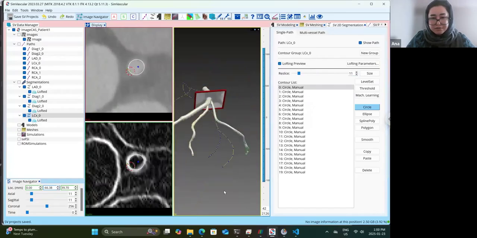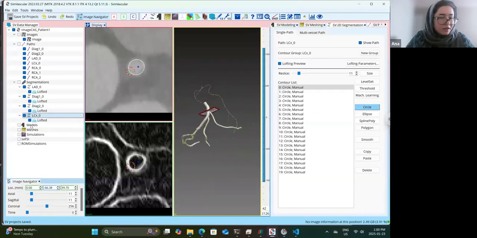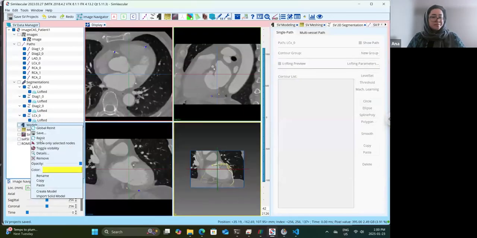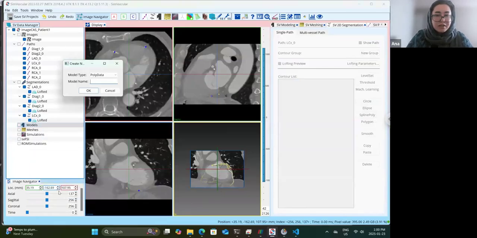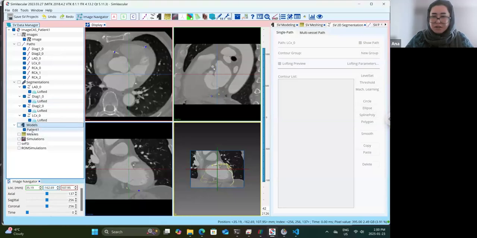So now we have 4 vessels that we segmented, and let's create a model. So I right click on models, I create a model. The type is polydata, we don't change the type. The model name, let's call it patient 1. Okay, and it created a model.